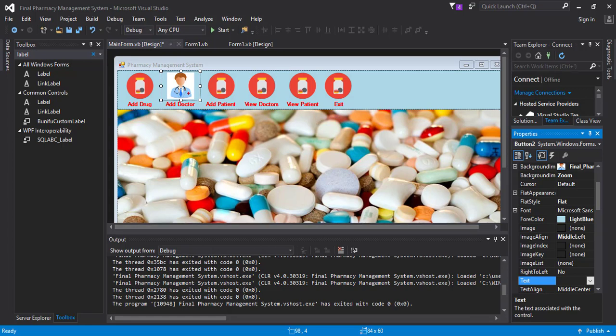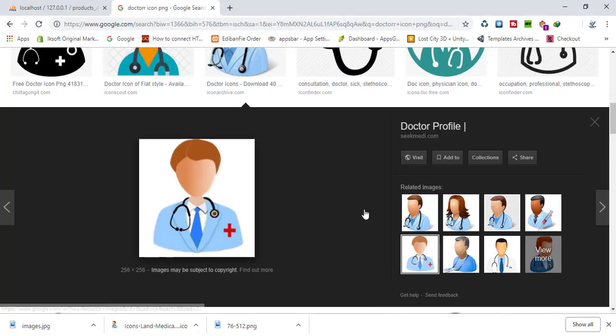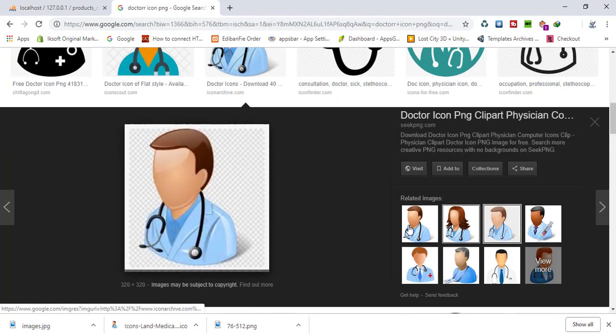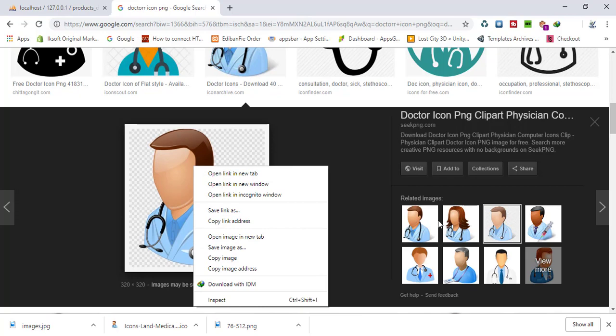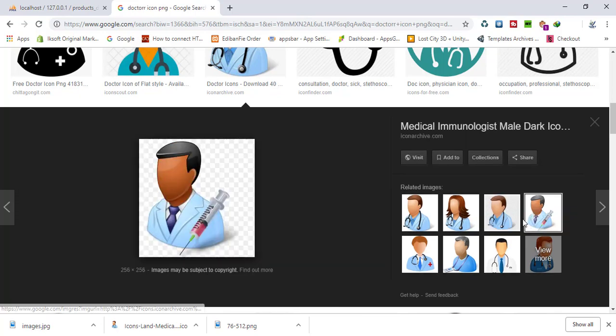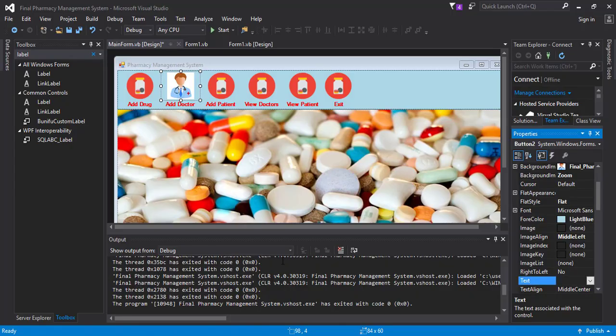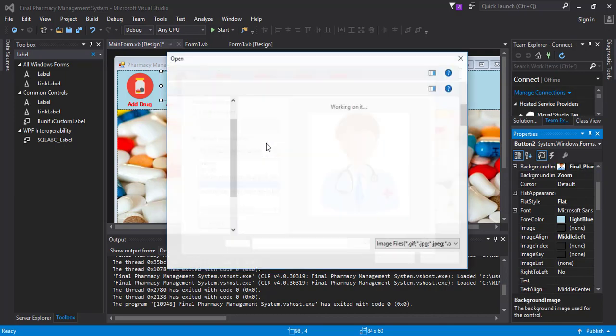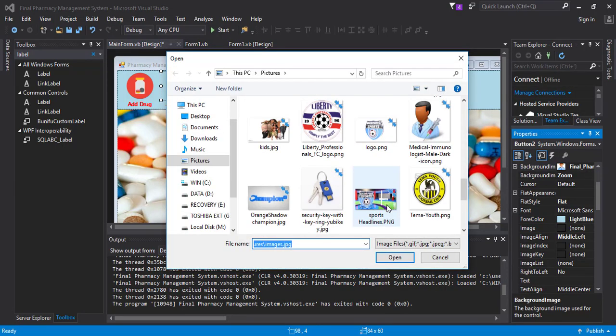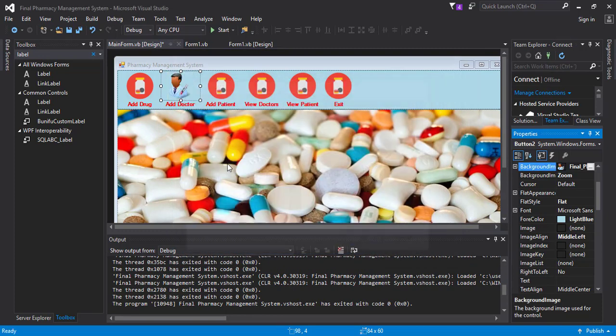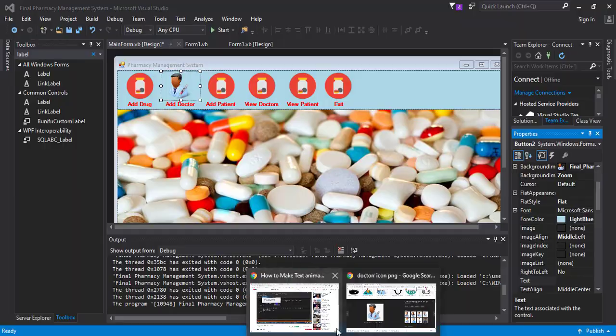Okay, so let me get something straight here. I want the background to be a PNG image, something like this. But I want the image not to be an icon, it should be in a PNG format. So let's change it right back again. Okay, boom, there you go, perfect. And then we say add patients, right?